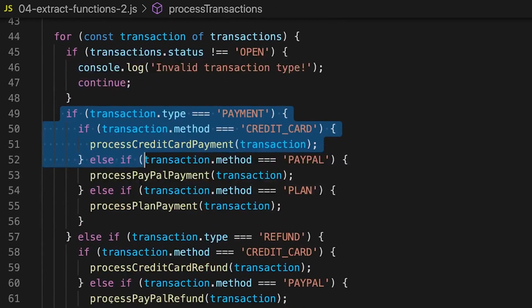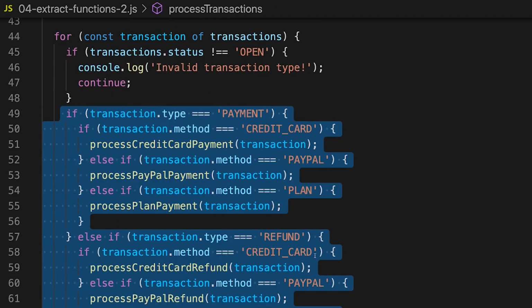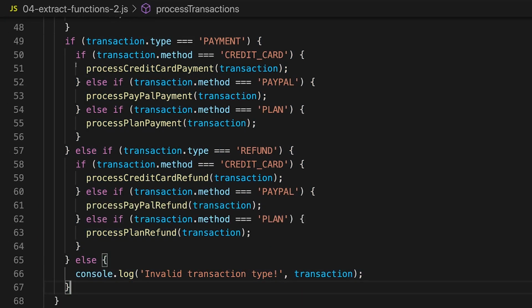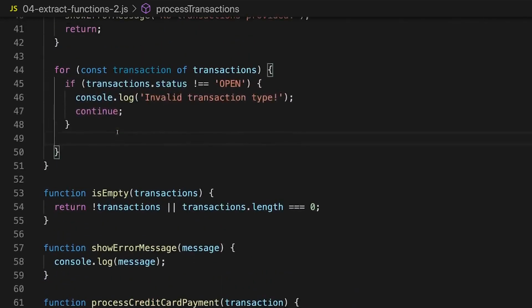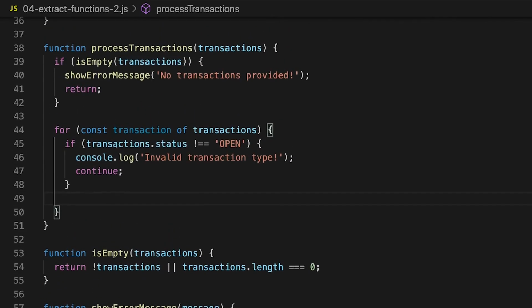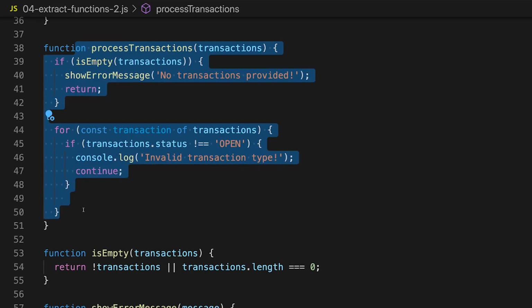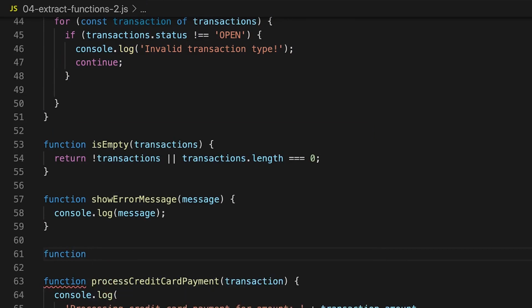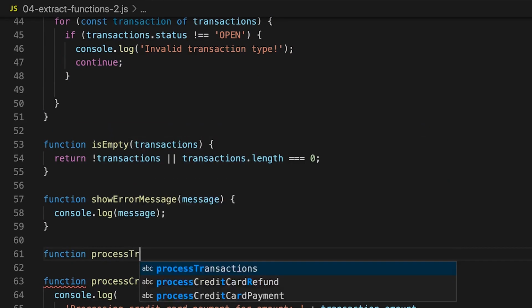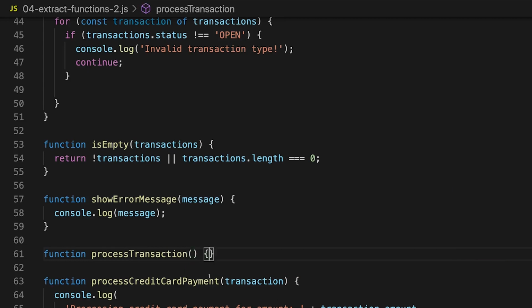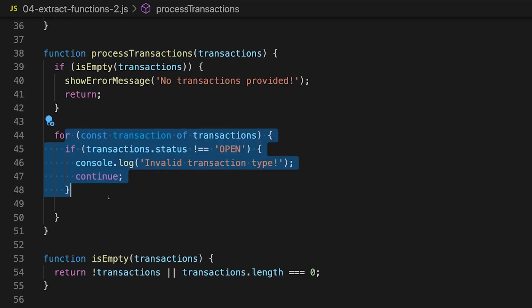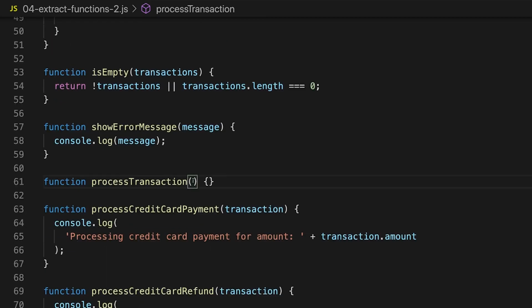But what about this code down there, where we check whether it's a payment or a refund, and then we process the different methods, or if it's an invalid transaction type. This code could definitely be cut and outsourced into a separate function. That would already make process transactions way slimmer. So therefore we can add a new function here and maybe name it process transaction. So not transactions, that's the function name we have up here for all the transactions, but inside of the loop, process transaction for a single transaction.